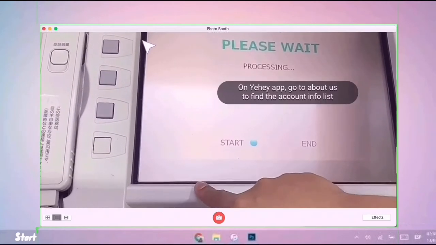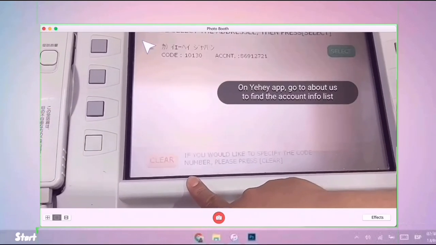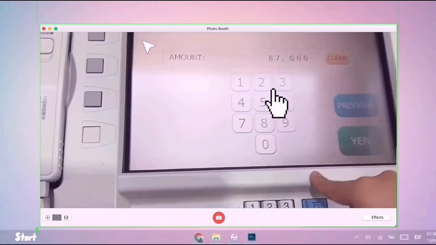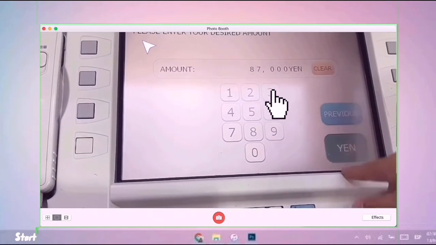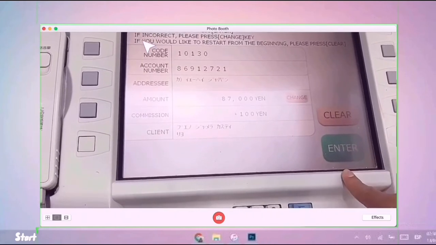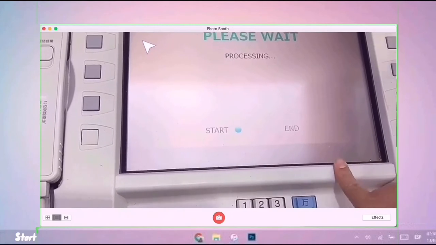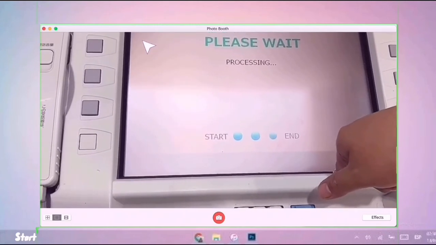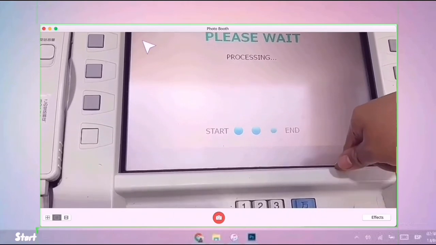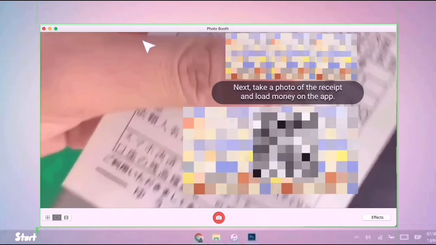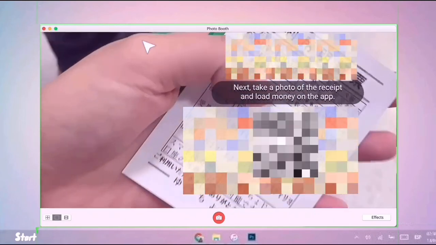After pressing reference on the Yehey app, go to About Us to find the account info list. That is the address you're going to send your money to. After taking your receipt, take a photo of it and load money on the app.